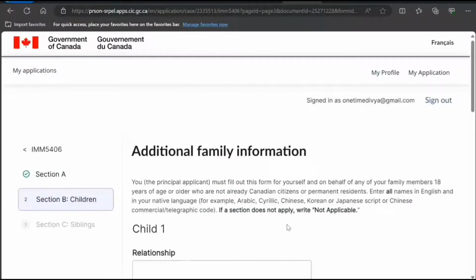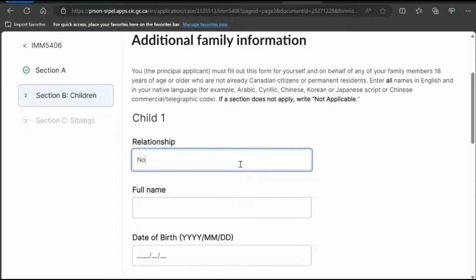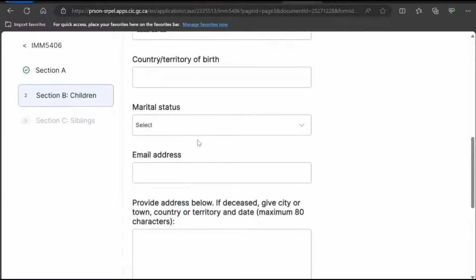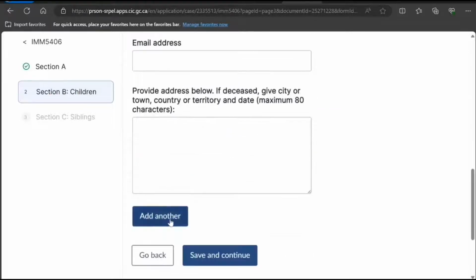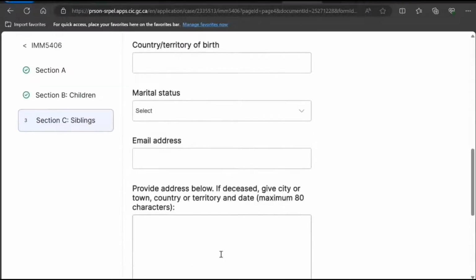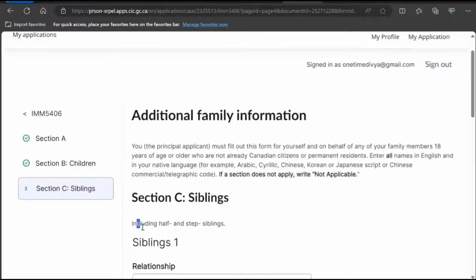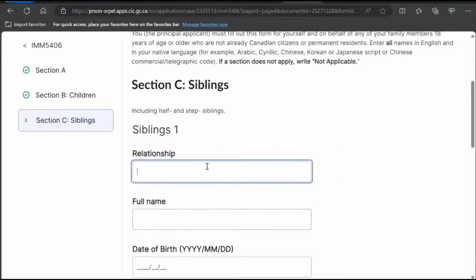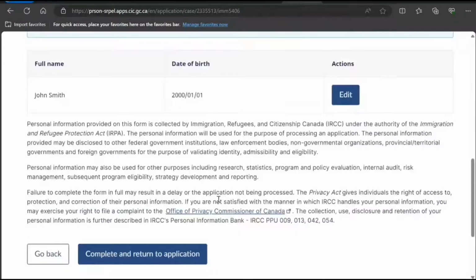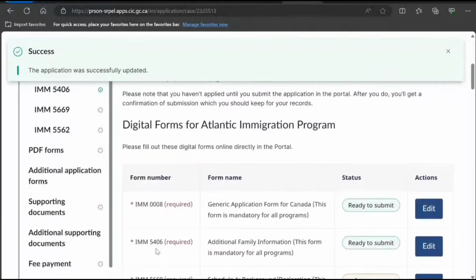Now children. If a section does not apply, write not applicable. So I'm going to say not applicable, but if it applies, again put the name and do the same. If you have multiple children, you can add children by clicking on add another. Next is siblings. I assume he does not have a sibling, and they want to know about half and step siblings too, so be careful with that. If you have any sibling, definitely provide that information, and if the space is not enough, click on add another and go. Okay, so this form is also done.